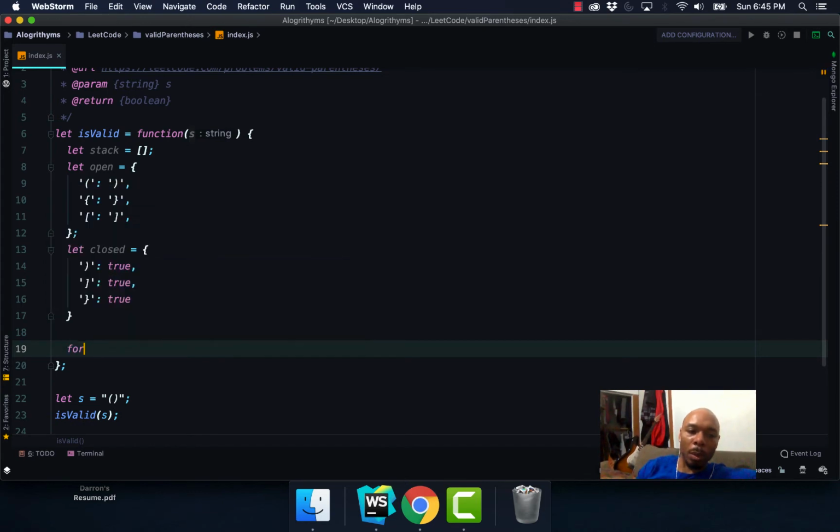Next we're going to loop through our string length. So let our index equal 0.